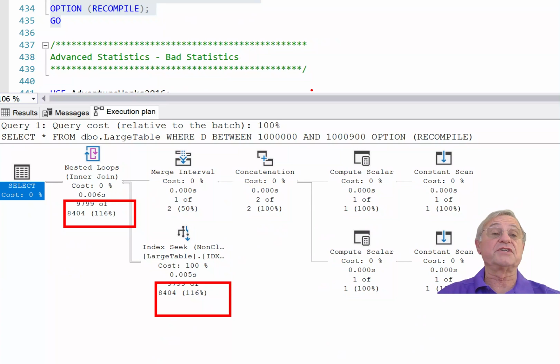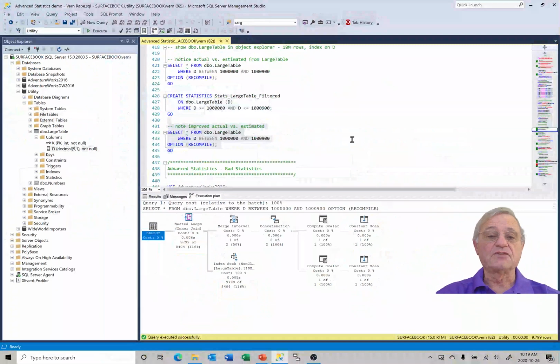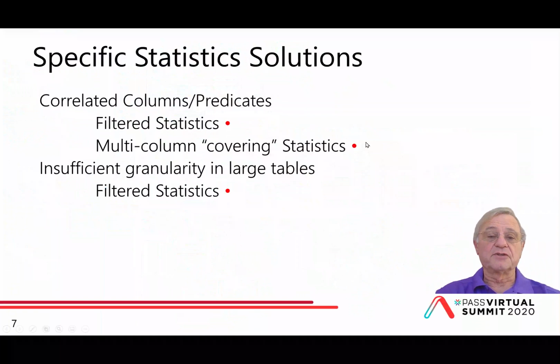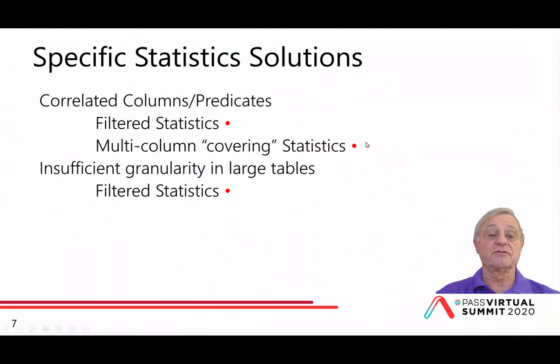That query wasn't terribly performing, but it will perform ever so slightly better this time. And if the results went on to feed another join, that's where things continue to amplify and discrepancies like this get worse and worse. So filtered statistics can take care of some large table granularity issues.